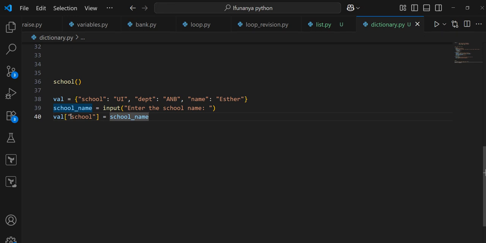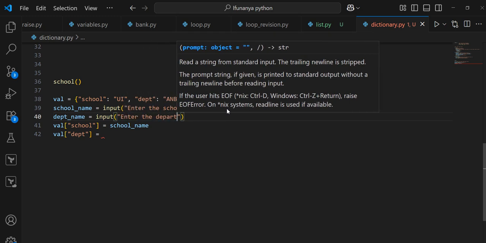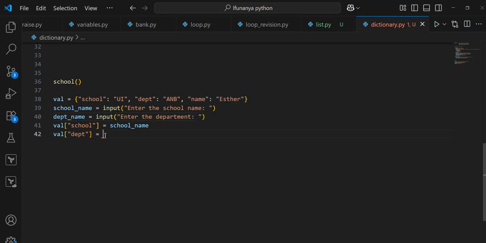Okay. Now, let's assume that I don't want to change only the school. I want the user to be able to change the department also, or the name. I want to be able to change any of them. We could have done something like this: var department equals, we get the value, we can come here and say department name equals input, enter the department. So this will now be department name, like this.